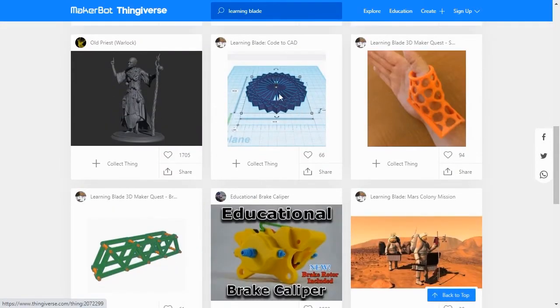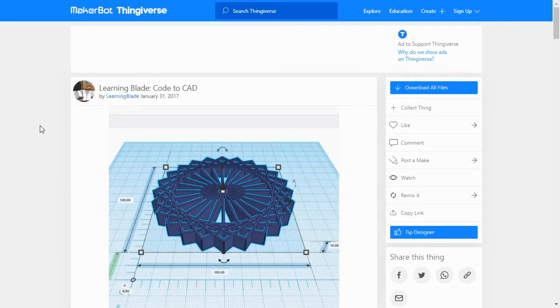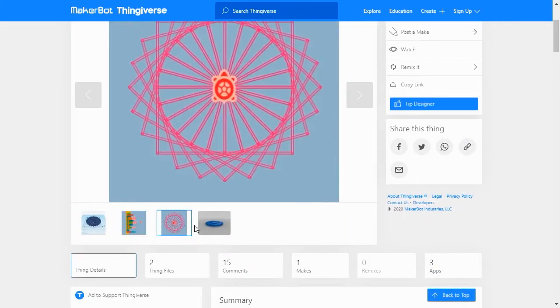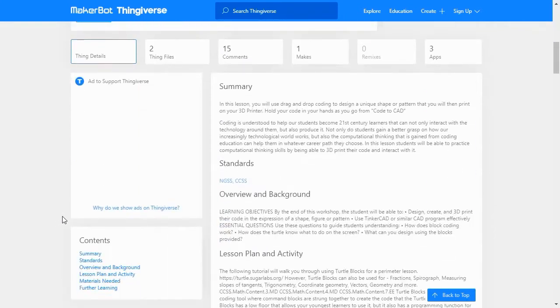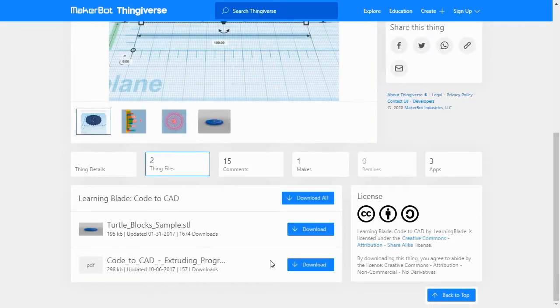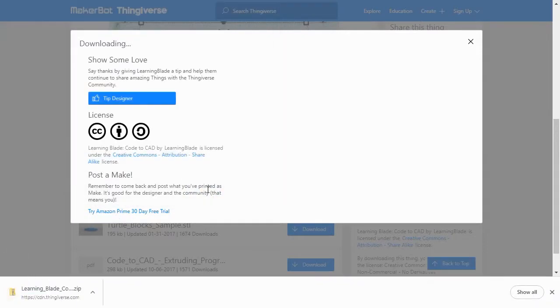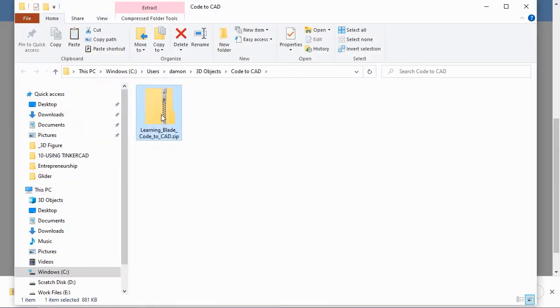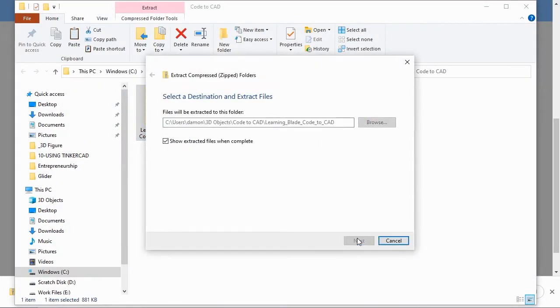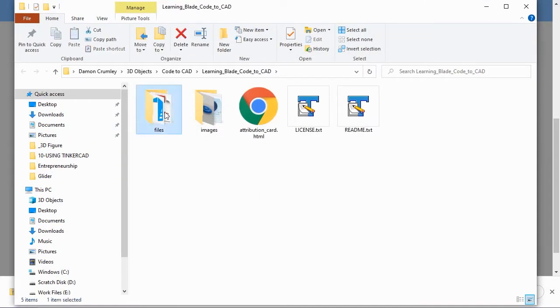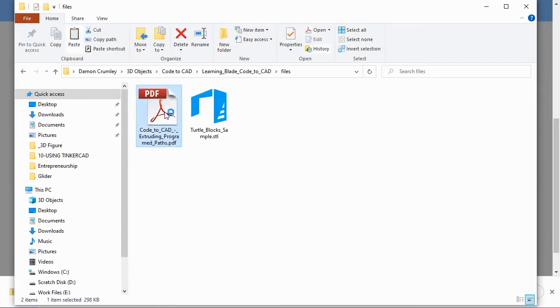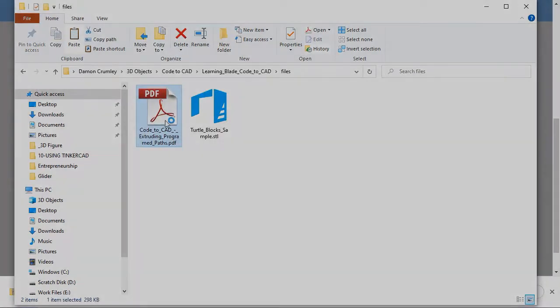These lesson files include the activity instruction sheet you'll need to create your computer-generated image. It also includes a sample 3D file of the finished object. Click the Download All Files button and select a location on your hard drive to save them. Thingiverse packages everything in a zip file, so once it's downloaded, you'll need to right-click on the zip file and extract all of the files. Now you have everything you need for this exercise.